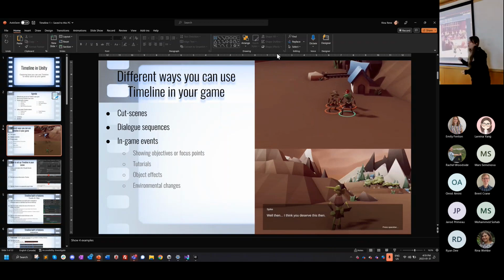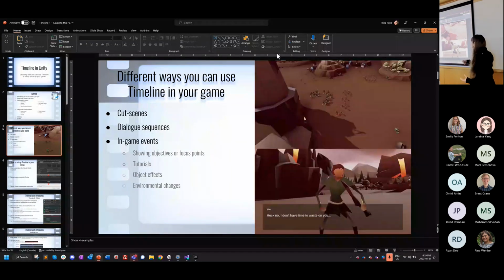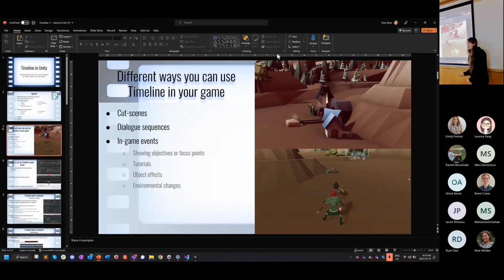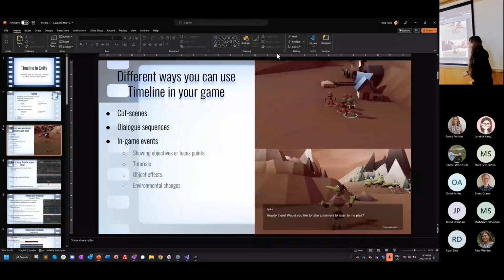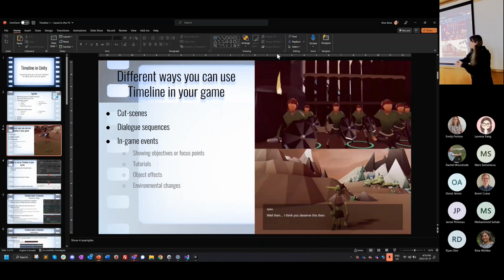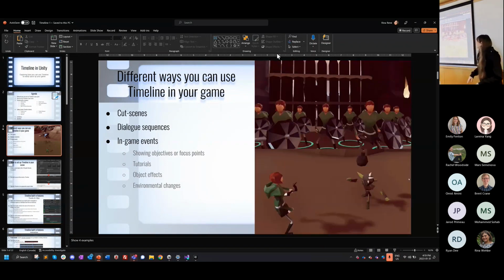So for example, if you want to show focus points, like an objective, you could use it to do tutorials, like a very quick tutorial. Usually tutorials are kind of the last thing on our minds when doing game jams, because it's an extra level of game design that you have to do. You have to do an extra level just for the tutorial.